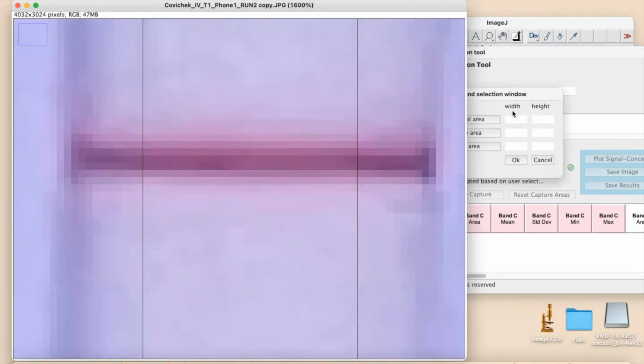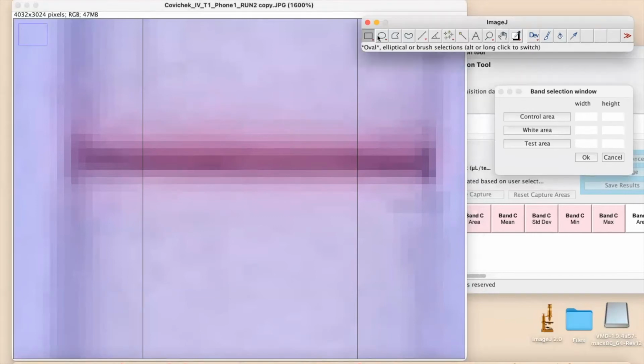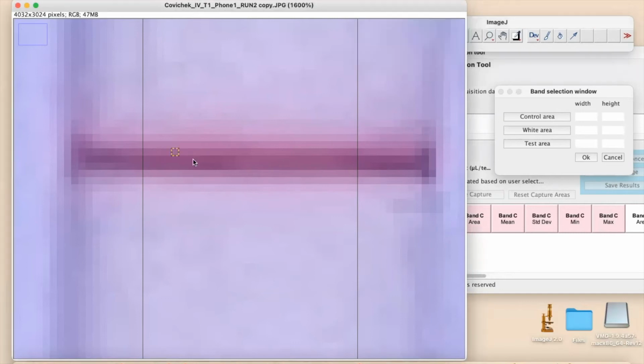An additional window pops up where you can specify the areas of the control area, white area, and test area. So for that, I zoom in much closer to the image to get on a pixel level. And again, I have my rectangular image selection tool. I get a very specific area of the band and hit control area.